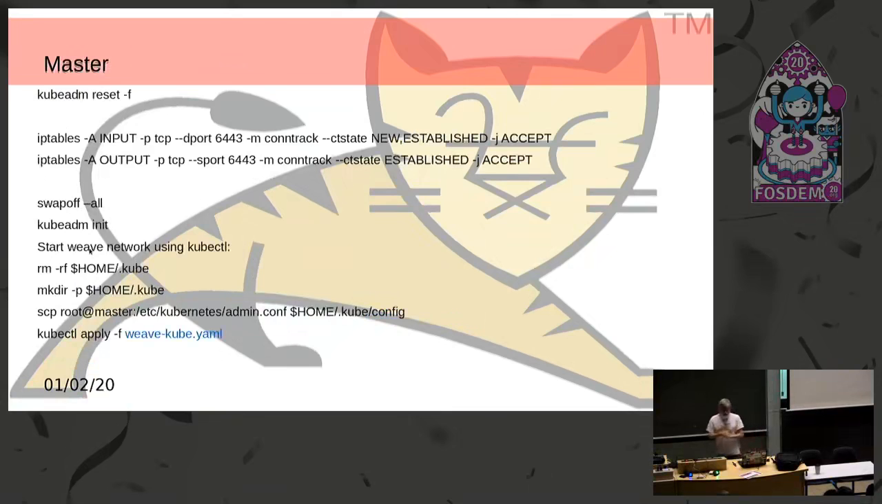On the master, this is basically what is running in the background. I've run this demo several times, so I have to clean it. I have to play a little with iptables. I have to remove the swap because otherwise kubeadm does not want to start. And then I need a Kubernetes network. I have chosen Weave to do that. You have a lot of others, but this is the first one I tried and it worked, so I stay on this one.